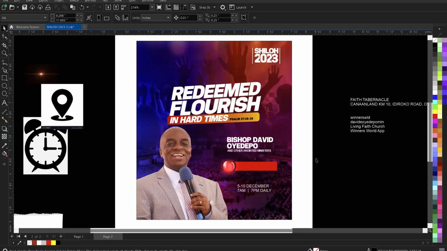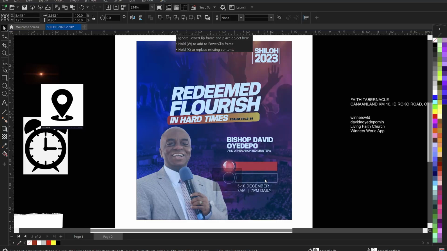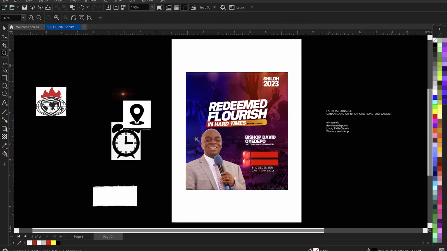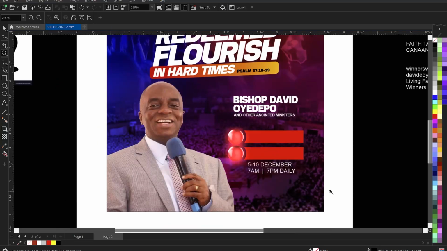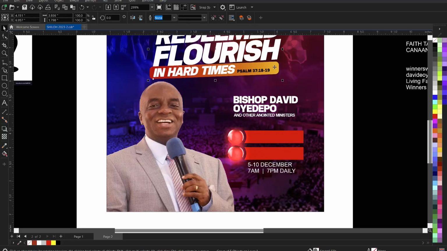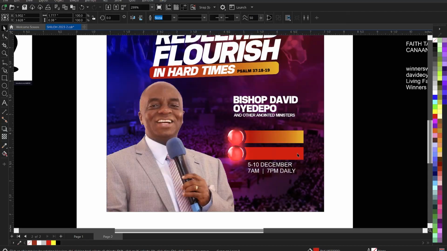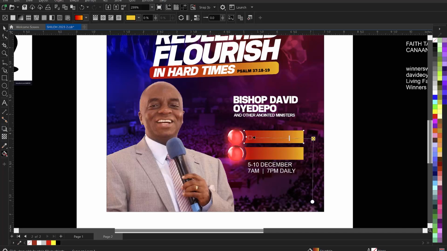Then we now duplicate it. Let's duplicate it. We'll bring it down like this, right? And then let us bring this color. Let's ungroup it first. Let's drag it and then bring it here inside. And then we do the same thing here. Let's adjust it. We come to our interactive fill tool and then adjust it like this.